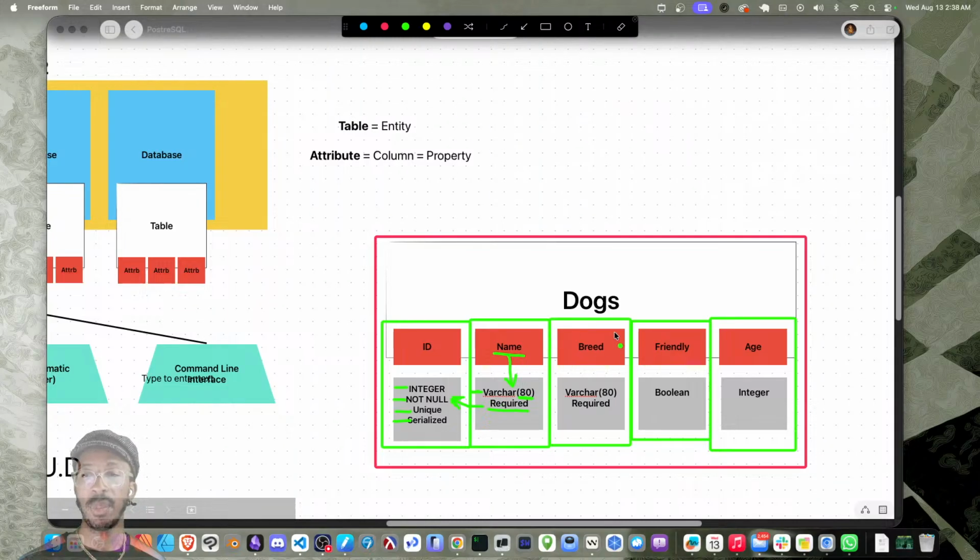So breed is also varchar because it's a string. Friendliness here, for me at least, is going to be a Boolean, yes or no, and then age will be an integer because it is a number. So out of all of these, the one that typically ends up being the most important is the ID. Because an ID, in this context for us, it is what's called a primary key.